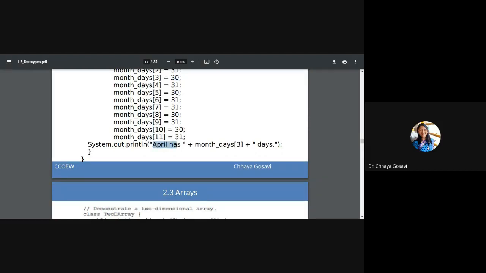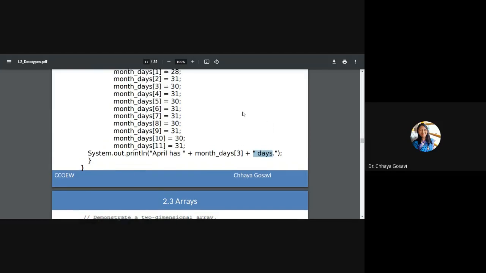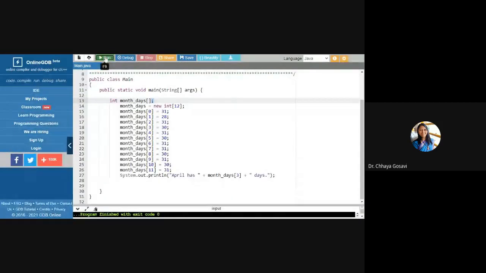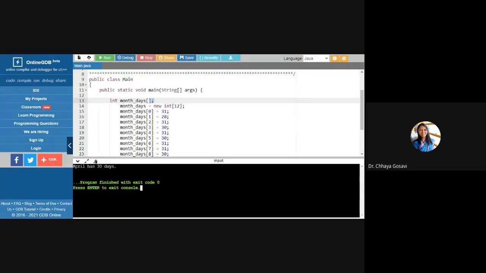April has month_days[3] days. How many days? So we want to check how many days April has. So if I run this code, it will show April has 30 days.